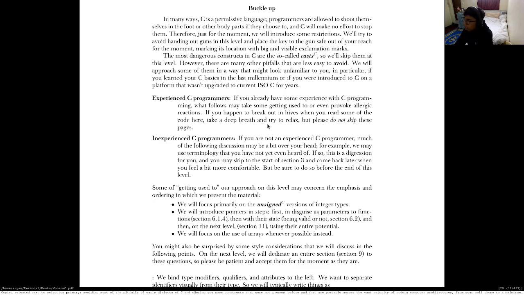Place the key to the gun safe out of your reach for the moment, marking its location with big and visible exclamation marks. The most dangerous constructs in C are the so-called casts, so we'll escape them at this level. However, there are many other pitfalls that are less easy to avoid. We will approach some of them in a way that might look unfamiliar to you.